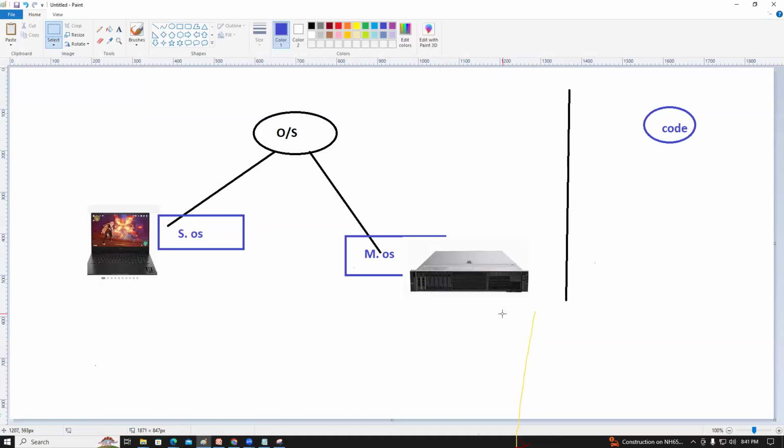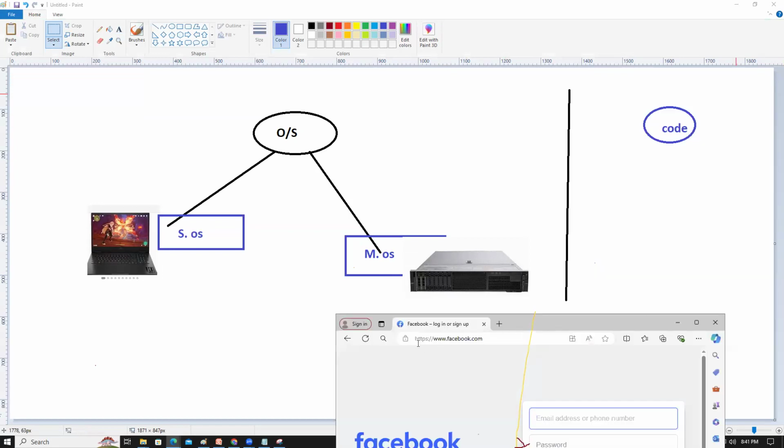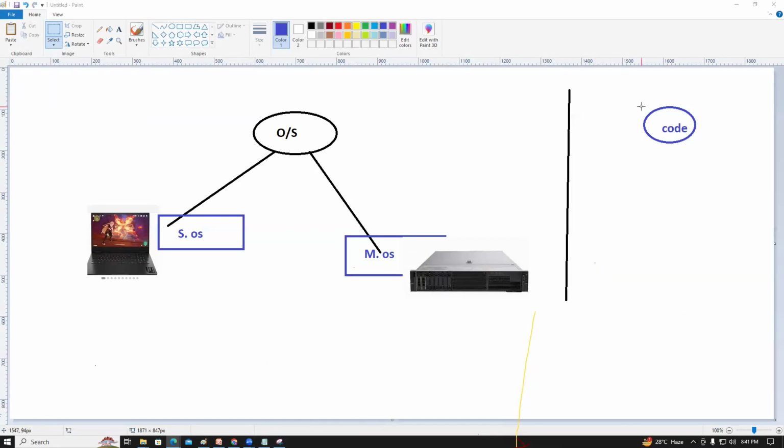For example, facebook.com. You are hitting this server via which protocol, guys? HTTPS protocol, which is the hypertext transfer protocol. So if you are communicating with this server from the browser, definitely resources like CPU and memory are allocated, right? So it is a multi-user operating system. So we are deploying our code on which operating system, guys?